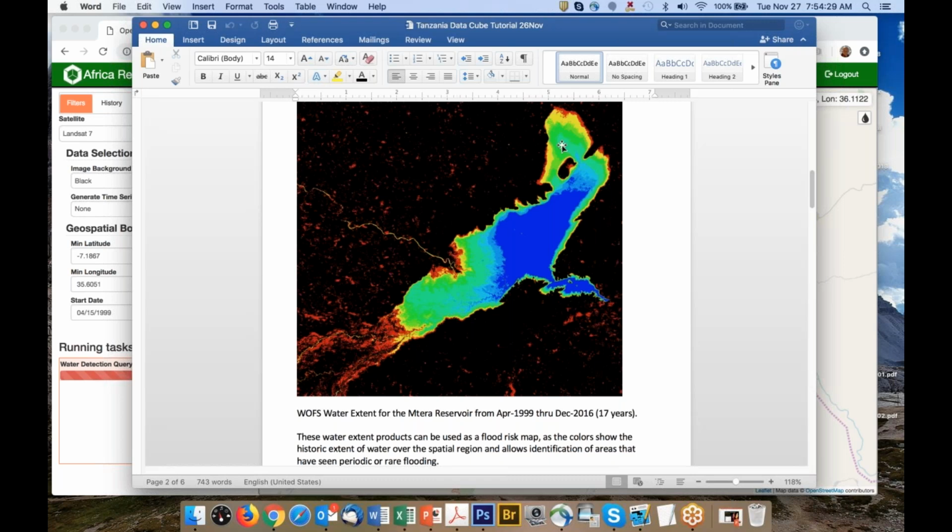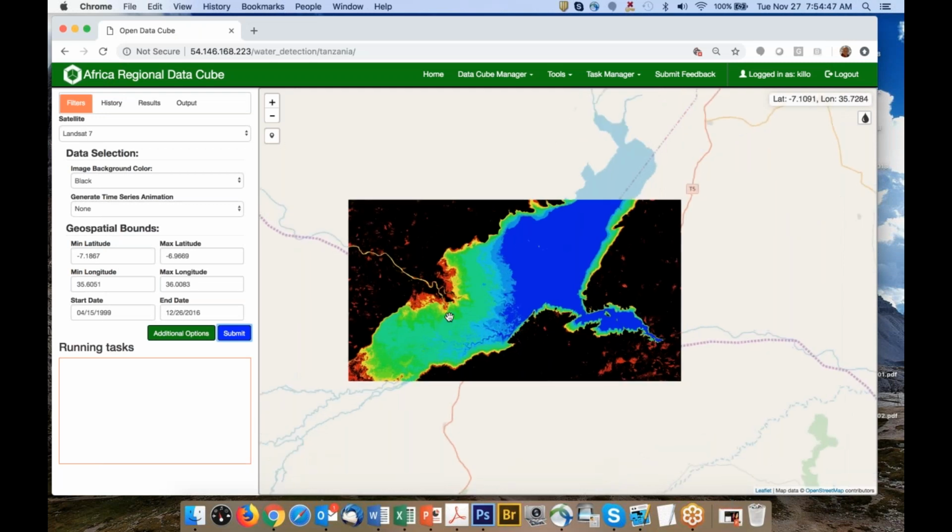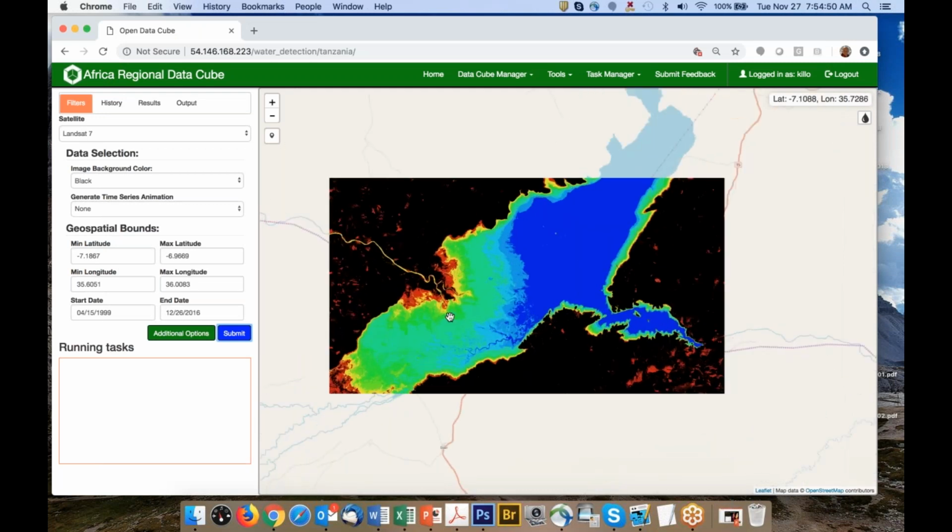So this variability can be very interesting. What's interesting about this reservoir is this is the only portion of the reservoir that has maintained its constant water state in 17 years. So our task looks like it's done, and I'm going to go back and look at it. So how long did that take? That took probably a minute to a minute and a half. Again, you've got to be patient to do these tasks.